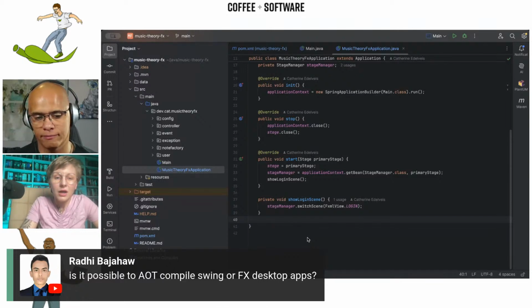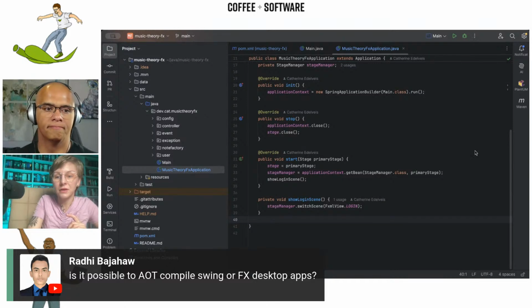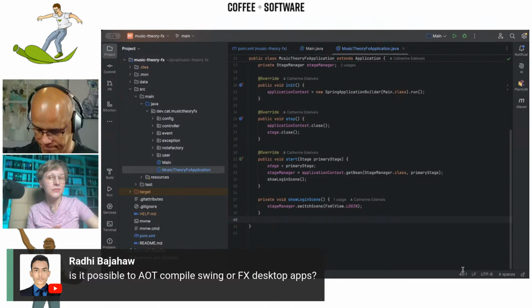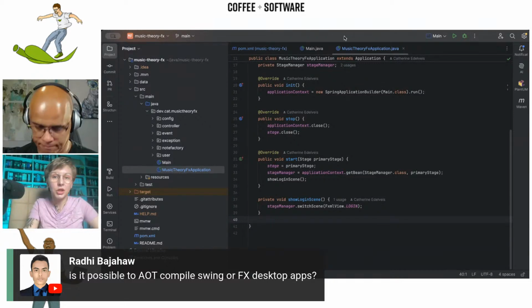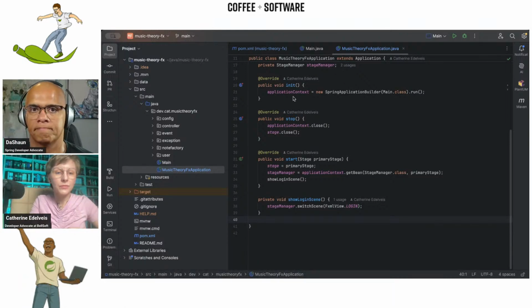There's another question here. He says, is it possible to AOT compile Swing or FX desktop apps? Yes, exactly, and that's what I was talking about. So you go get the Liberica Native Image Kit Full for your platform. It bundles the native image application with JavaFX.